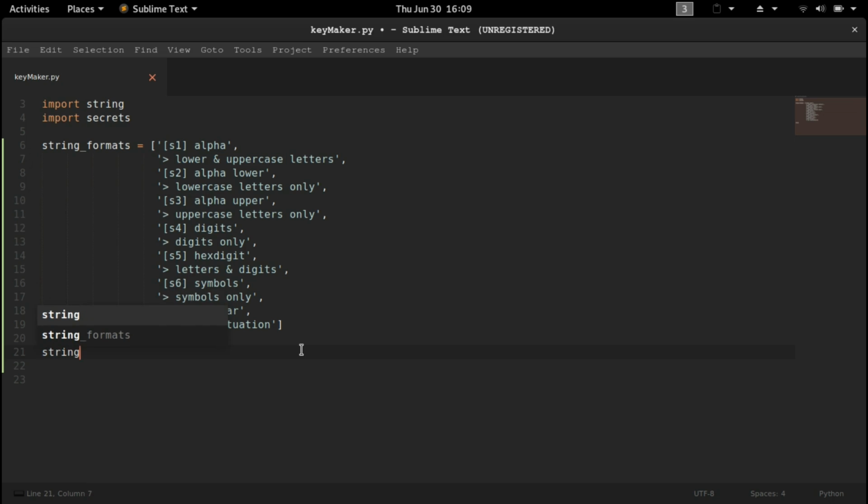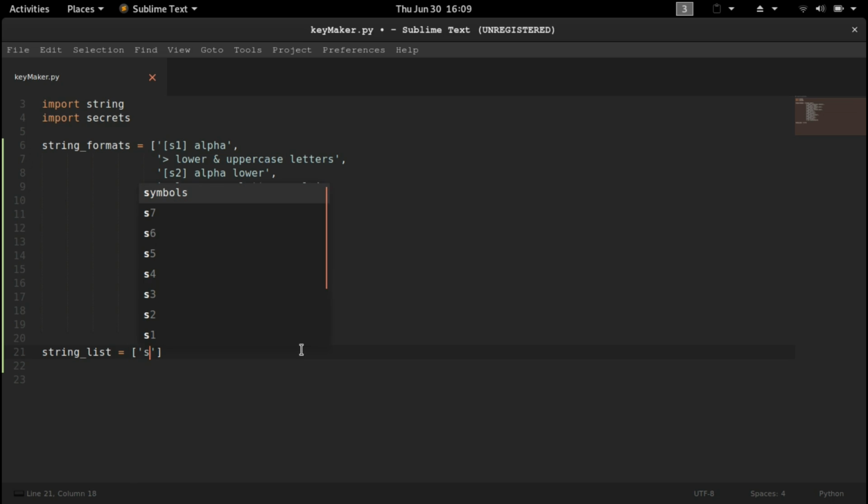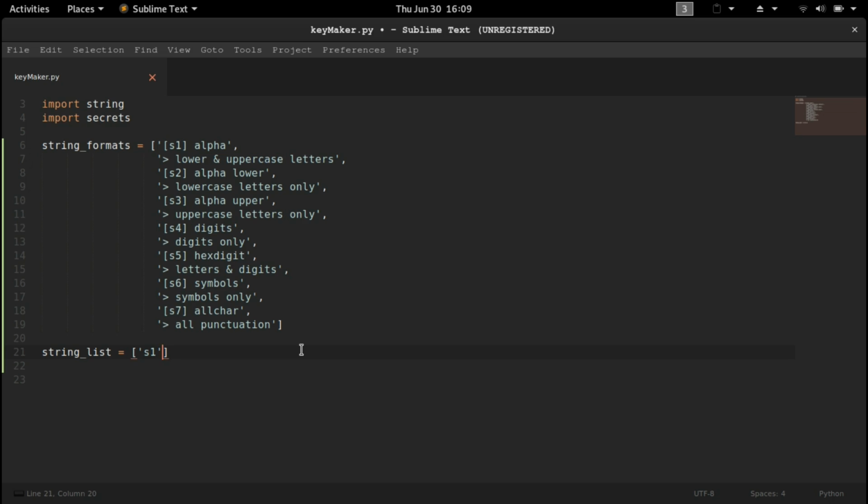I'll start the list here. I'll just call it string list. And these will just be the values that we want the user to use. So S1, S2, S3, S4, S5, S6, and S7. And that should take care of the string types.